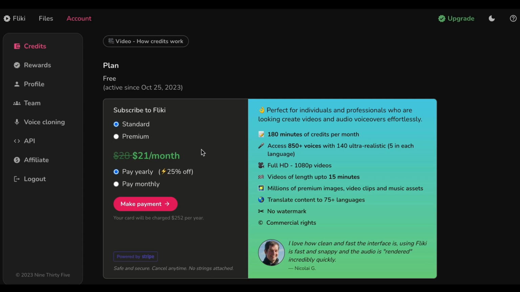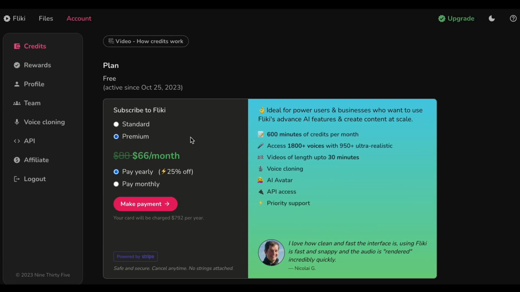and priority support. For those seeking a more comprehensive package, the premium plan is available at a monthly cost of $66. While it might be a pricier option, the benefits are substantial. You'll receive a generous 600 minutes of credits, access to a wide selection of 1,800 voices, the capability to produce videos up to 30 minutes in length, voice cloning, AI avatar functionality, API access, and priority support.